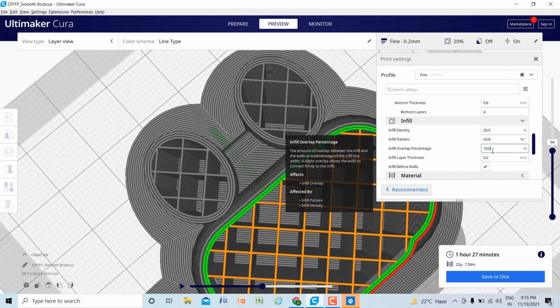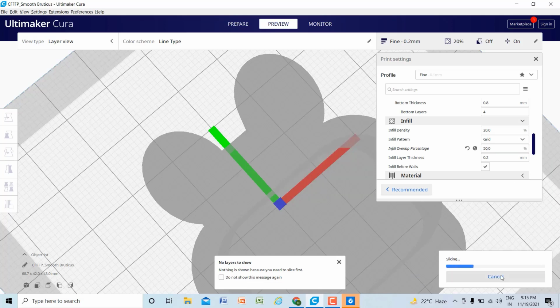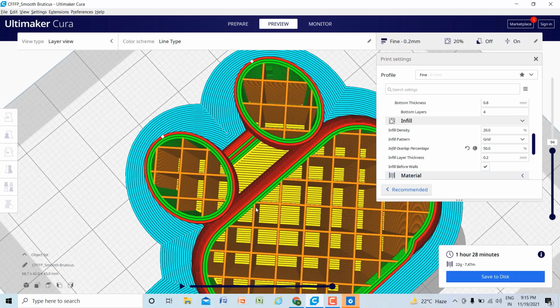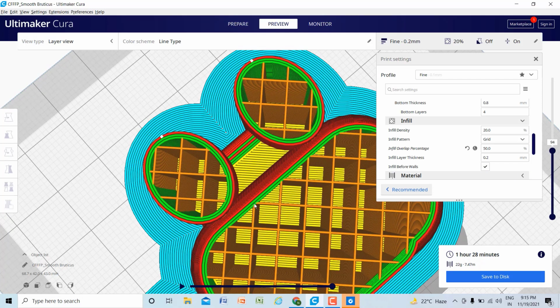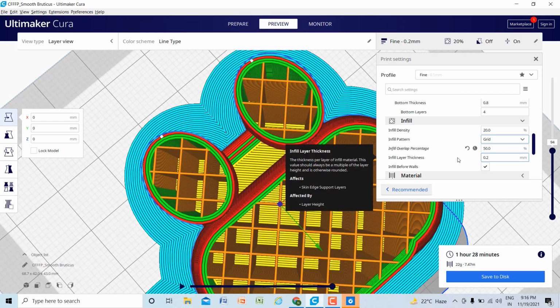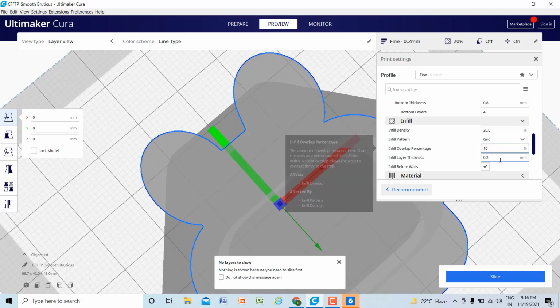If I put 50 there, what will be the change? Let's look at what will change in the overlap of your infill. Here you can see the infill has come to here. So this is 50% overlap, and if I put 100%, then there will be 100% overlap of infill. The optimum infill overlap is 10 to 15%. You should select between 10 and 15. Here I am selecting 10.